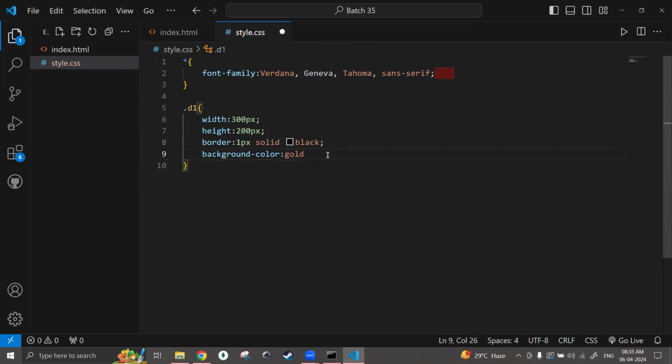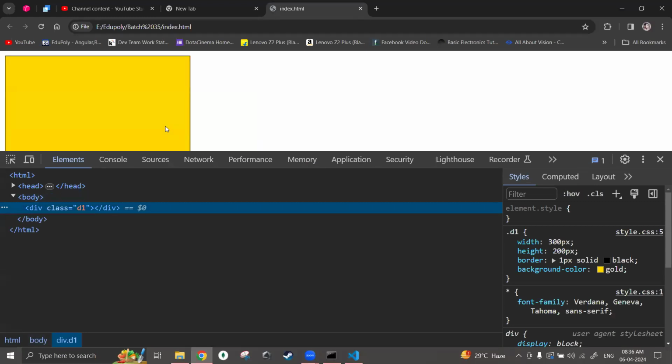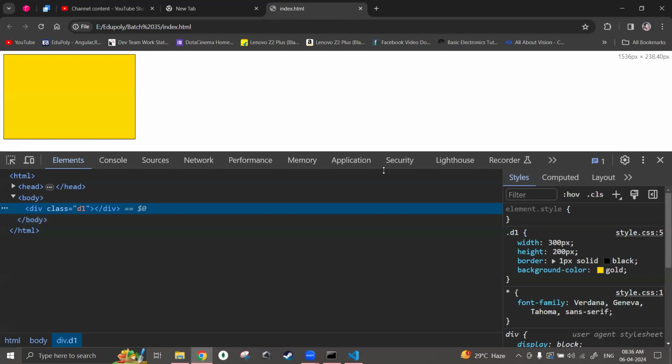Okay, I can use this gold color. Fine. So it looks like this now. Okay, maximize it. So this is the box I'm getting. I'll inspect this, and let me check what it is. When I put my mouse on the div in the elements list, it should show me the height and width.